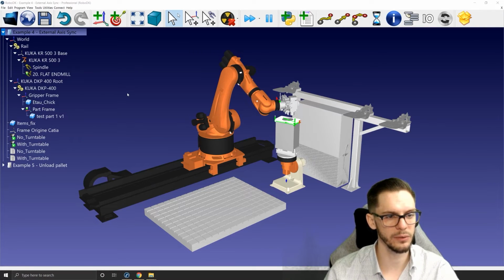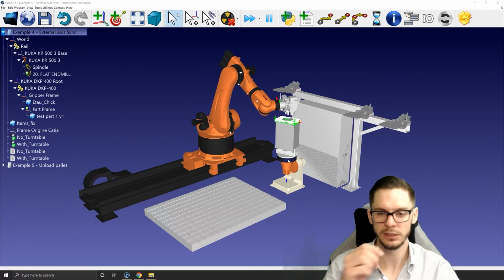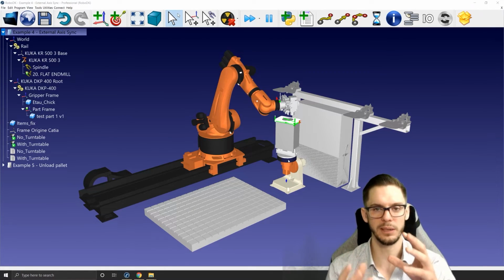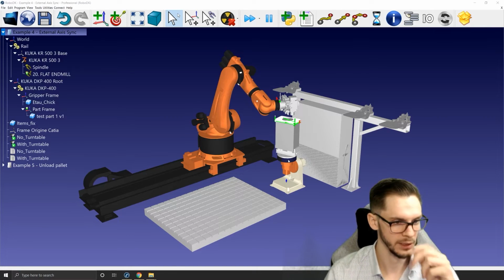So here the big difference, I created 2 programs, and it's exactly the same path for both. But one is using the turntable only as a positioner, to position the part in a position where the robot can work on it. And the other one is using both the robot and the turntable at the same time.